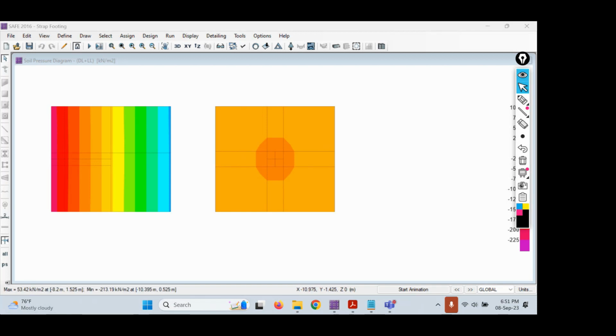So, modeling of the strap beam. We'll define the beam from the next session, and then we'll run the analysis and check. Same process, nothing much changes, right? That's from my end for this particular session. In the next session, we are going to draw the strap beam for the strap footing design.